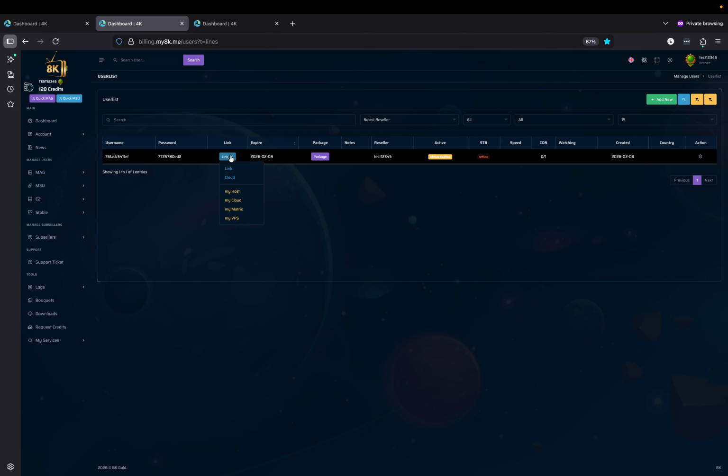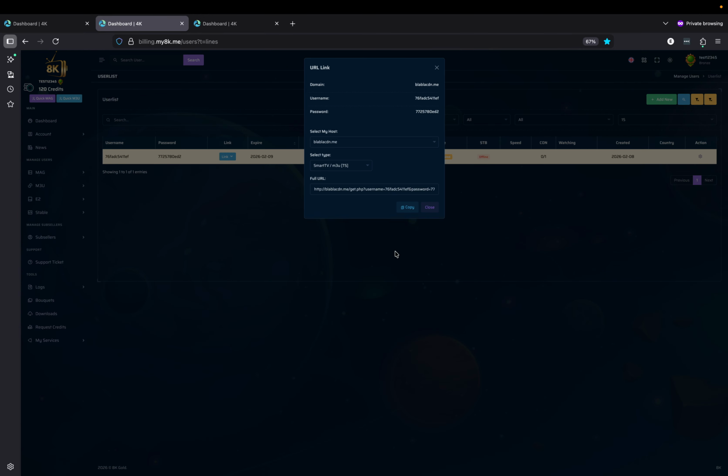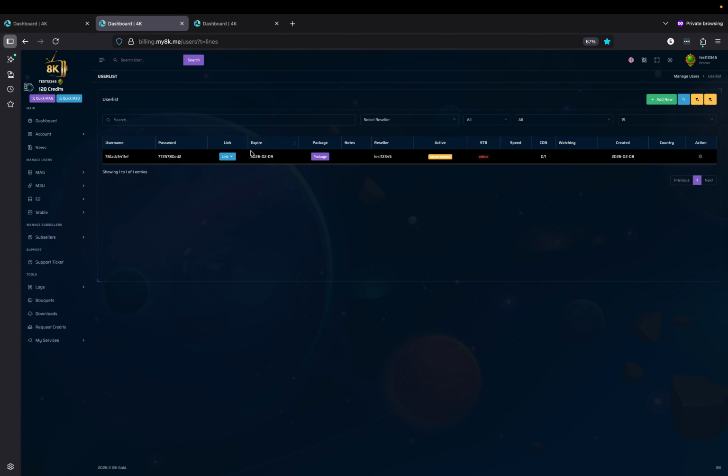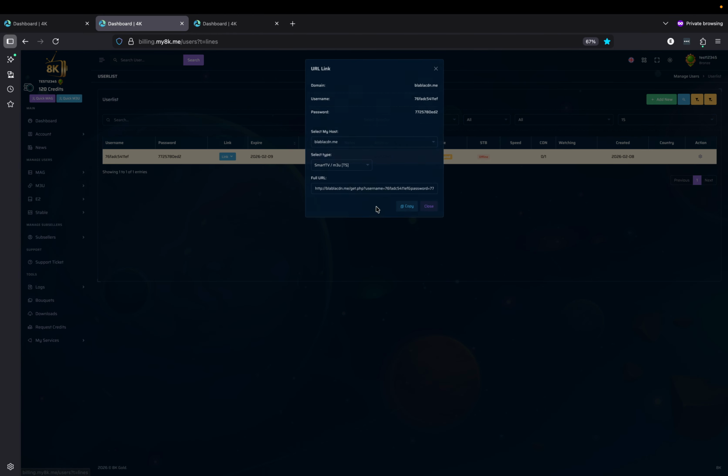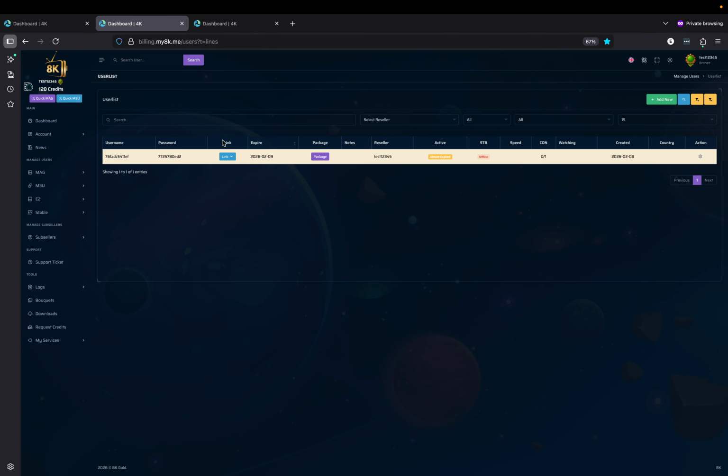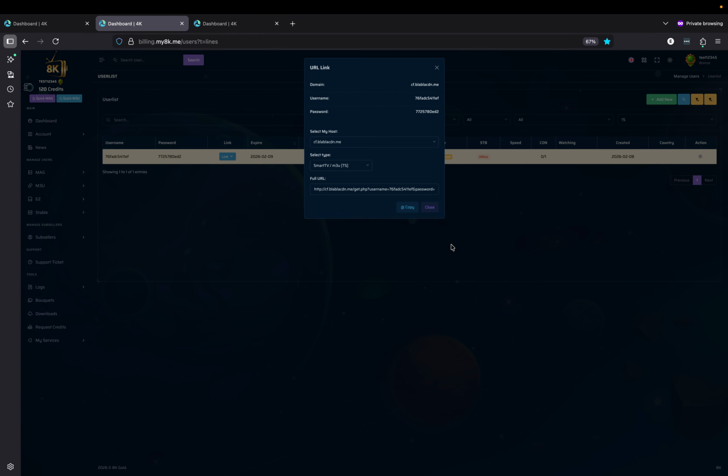What are you doing? You click link. The first two are the panel on the domain. Then at the bottom you will see my host, my cloud, my matrix, my VPS. If you click on my host, you will see the host we inserted first, shown here. If you go to my cloud, you will see the same domain with Cloudflare. If you click my matrix, matrix will give you a specific different name here.